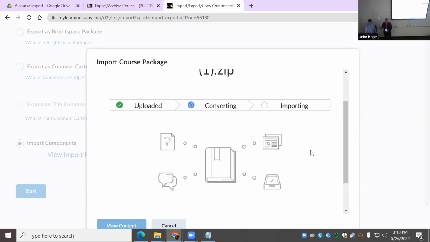It looks like it's working way faster for John than it does for me. Well, this one is apparently a smaller class than yours. Yeah, 1.7. I did trim this one down. 1.7 meg is much better than 57 meg, probably why it's so much quicker.